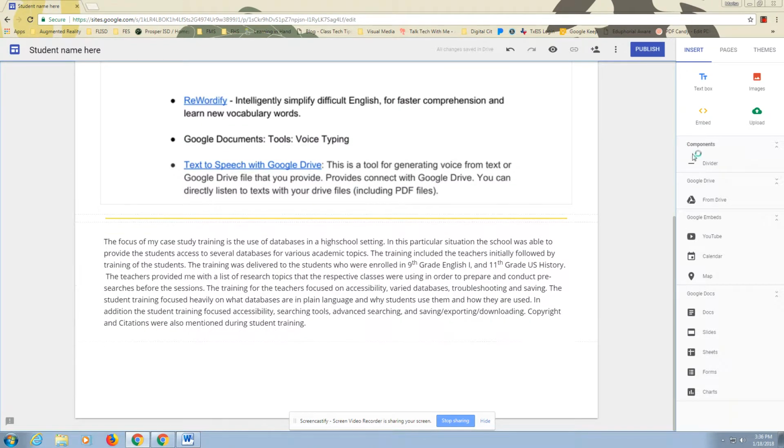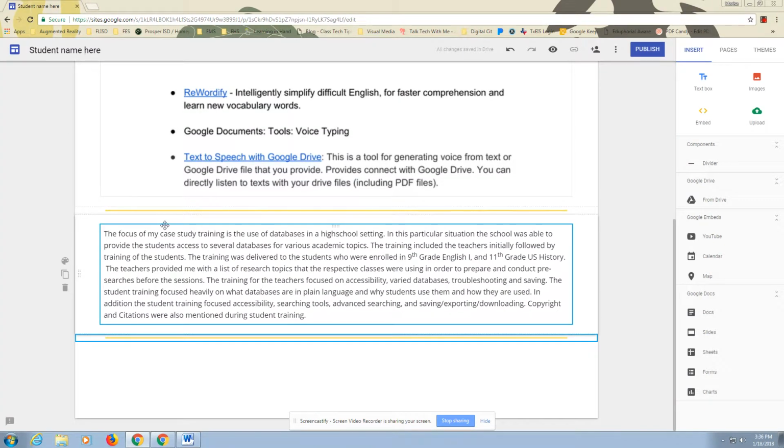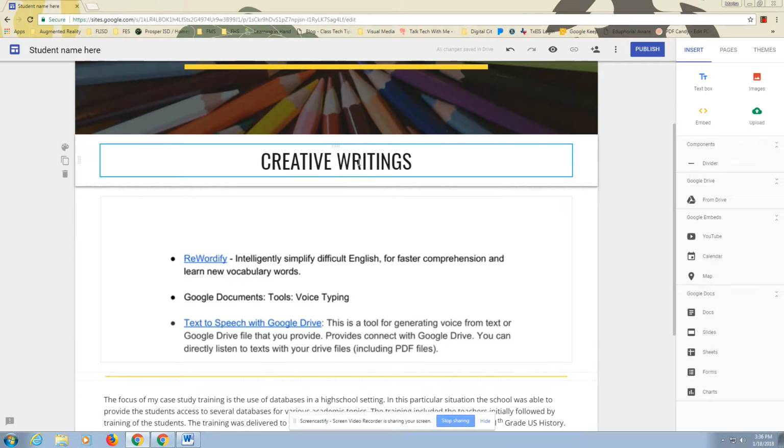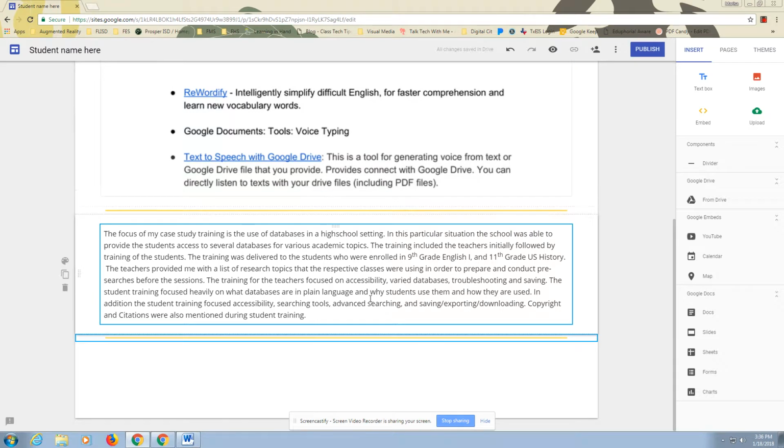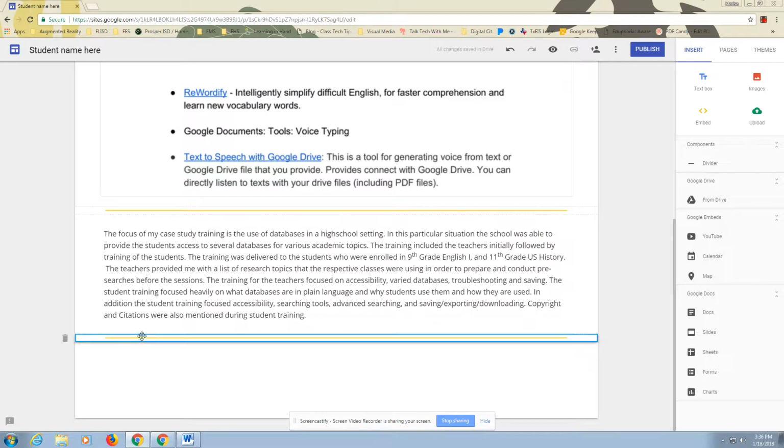So you could have them use this divider to kind of go between different writings and use the titles to kind of give different titles to the grouping of the different prompts or writing styles you had them do.